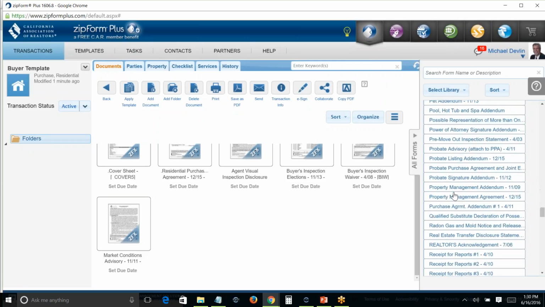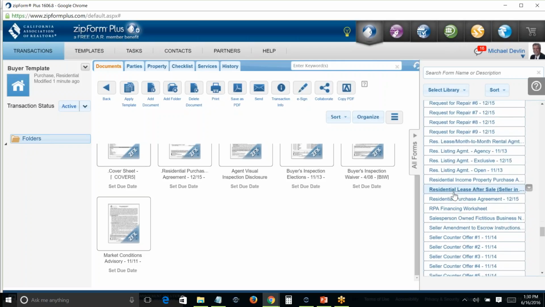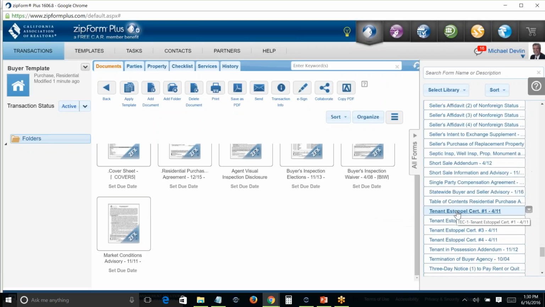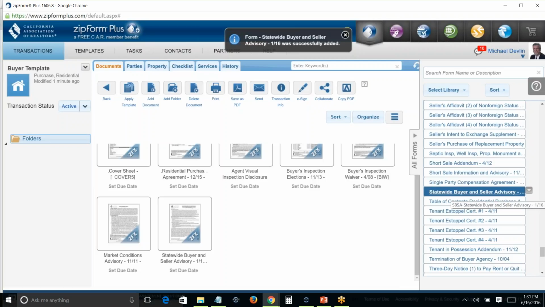The statewide buyer and seller advisory is usually on every transaction coordinator's checklist. I'm going to click it, although I would be careful. The reason you want to be careful about the statewide buyer and seller advisory is that the listing agent most of the time has already provided one for you. And if you have your buyers sign their own and you send it to the listing agent, what you're basically asking for is that everybody sign copies of the same form differently, and that just is irritating, right?